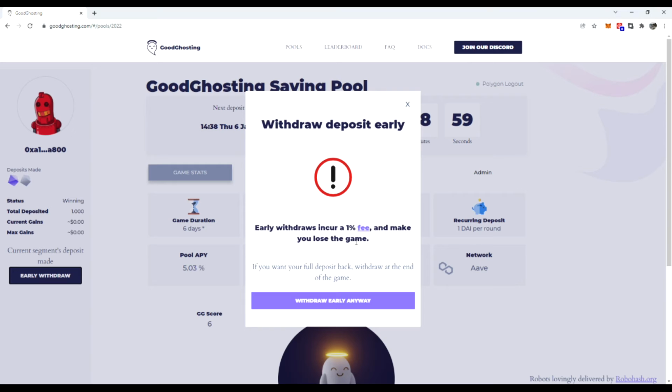It is going to remind you that there is a penalty of a 1% fee and you will lose the game if you withdraw from here. If you would like your full deposit back, you withdraw at the end of the game and receive no penalty. But it is a user's decision to leave early, and this is the requirement to be able to make that withdrawal. And so you would just hit withdraw early anyway.